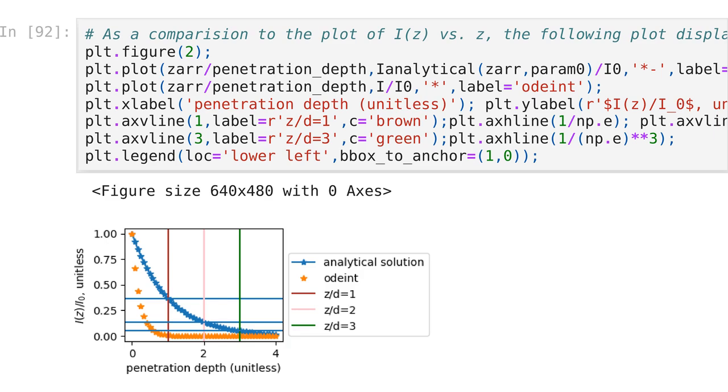You will notice that the shape of the curve is the same, but the axes are now scaled in these dimensionless units. We again add vertical lines at dimensionless depths of 1, 2, and 3, corresponding to z equals d, z equals 2d, and z equals 3d. The corresponding y values where these lines intersect the curve will be 1 over e, 1 over e squared, and 1 over e cubed, respectively. This type of plot is very common in physics and engineering, as it helps to reveal universal characteristics of a system's behavior.